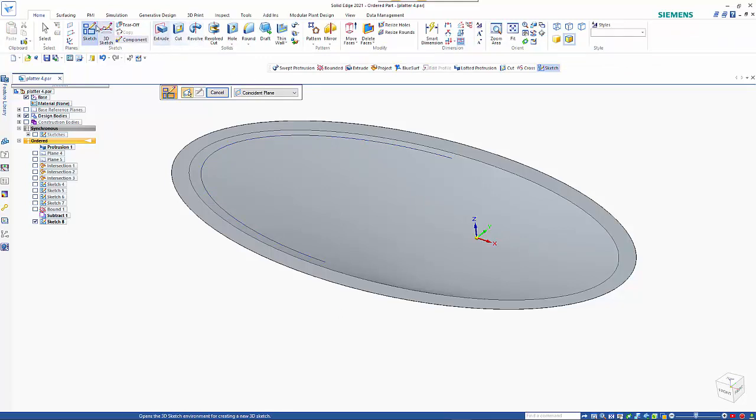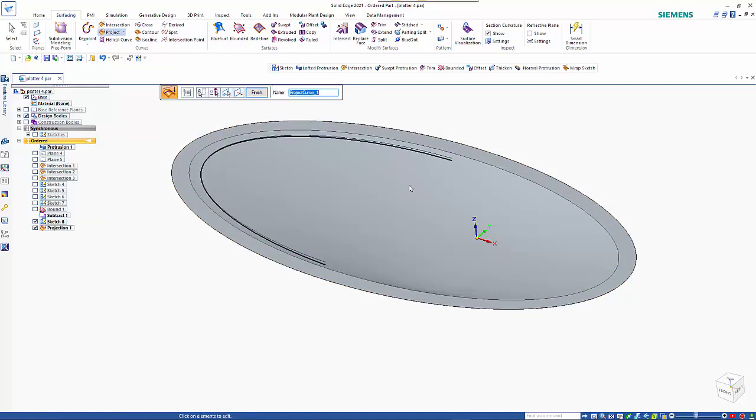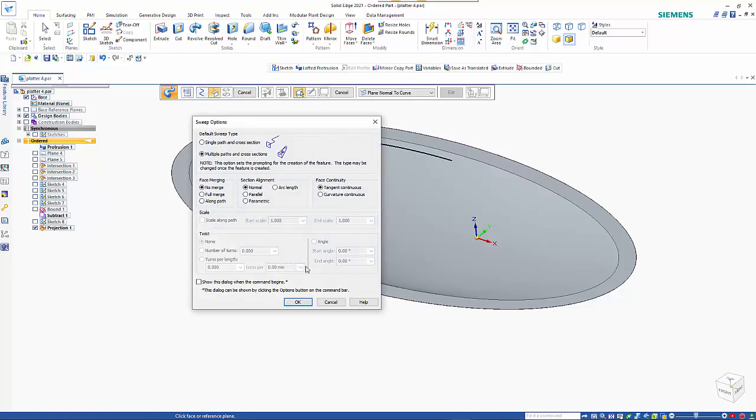So that's sitting above the surface. So if I go back into surfacing, go project, I want to project that onto here and project it downwards, and you'll see that it's now sitting on that surface, and it gives me something to create my sweep on. So if I go to the sweep command, and that's my guide curve. So go next, I'm on multiple paths and cross sections.